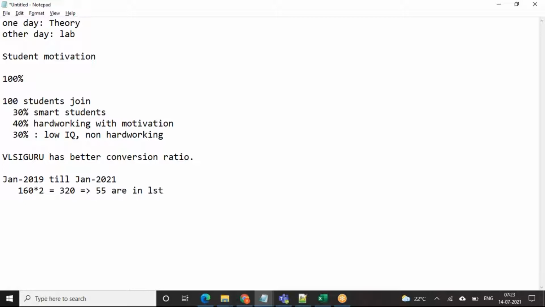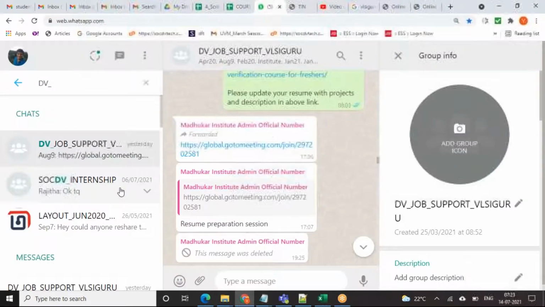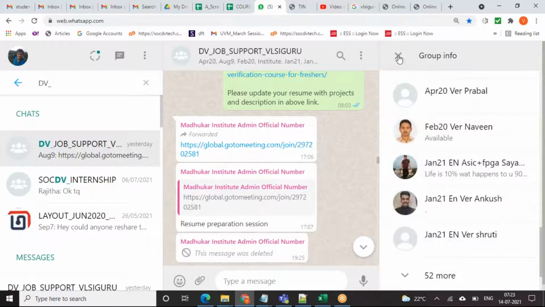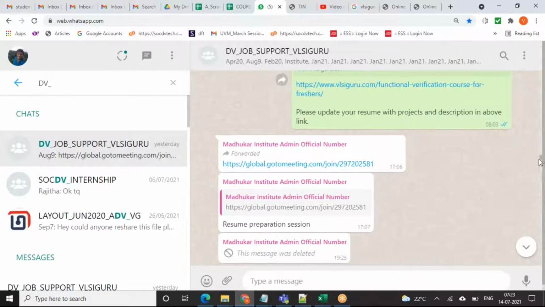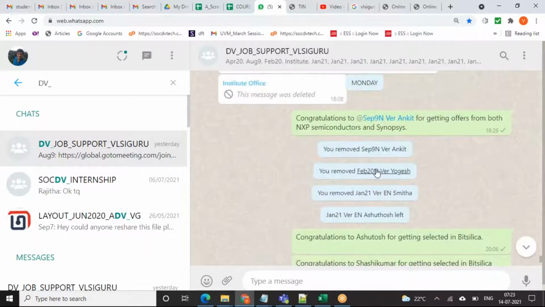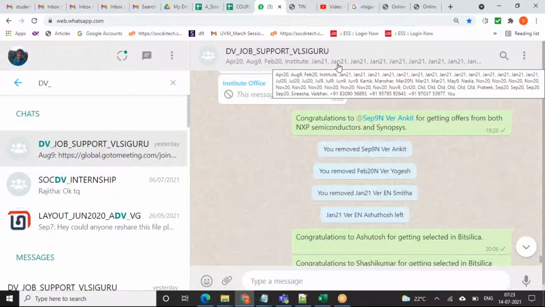I believe this is a very reasonable performance for us. That means out of 320, the remaining people don't require a job either because they're working or because they got a job. As soon as someone gets a job, we remove them from the group. Even if it is a small company or a big company, we remove them from the group. See, you can see here that I removed the student from the group. That is how the list comes down to 62 participants.